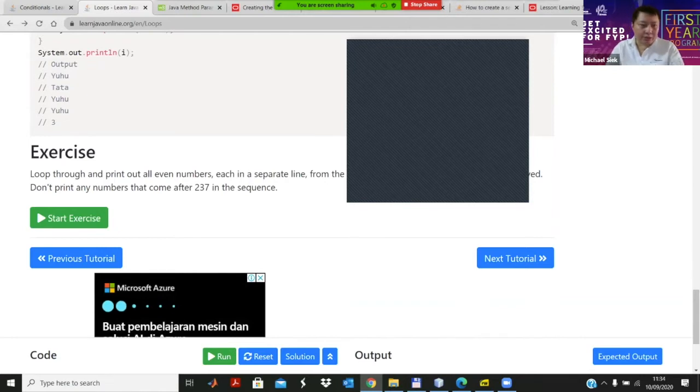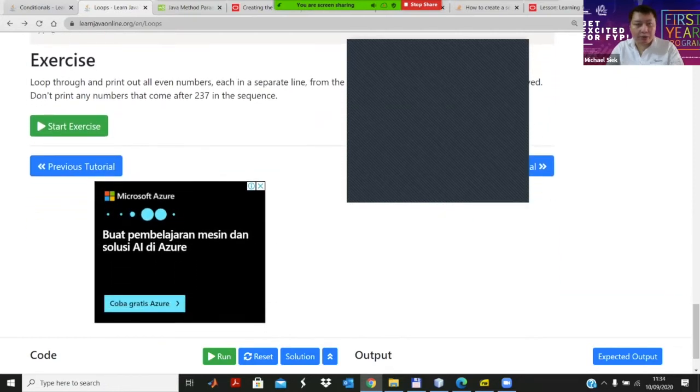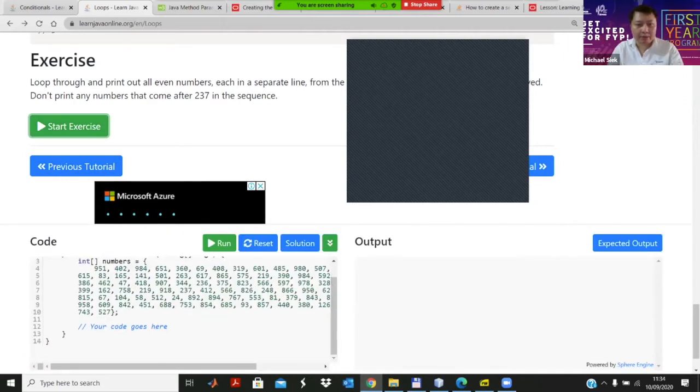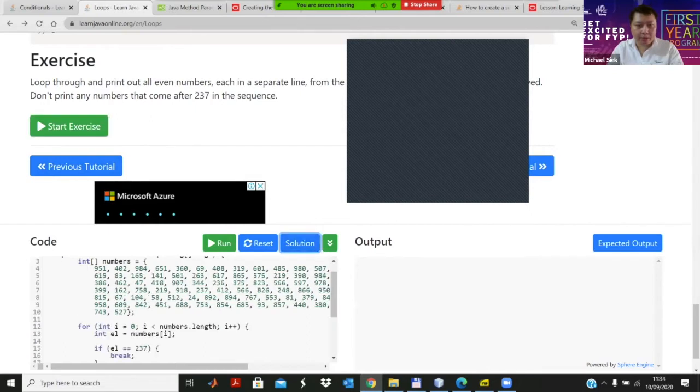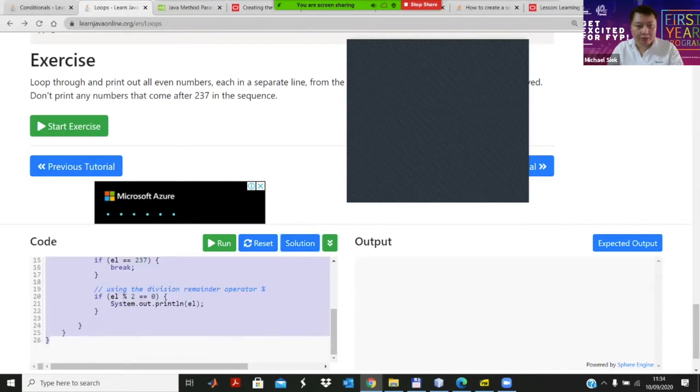Okay, so let's have some exercise. Maybe some of you still cannot manage the installation. Let's use a small online compiler for this exercise. Click start. This is an array. You click a solution. There is additional code, and then you can run it.